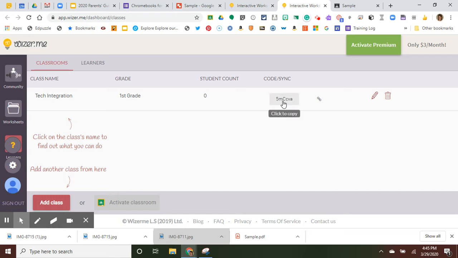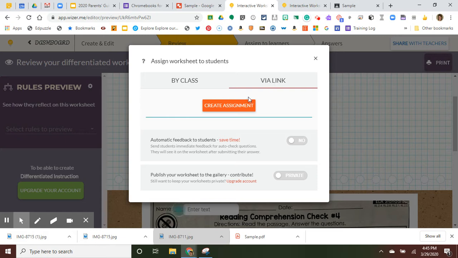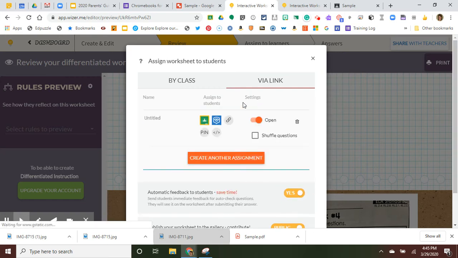And you'll notice there's a class code. And I don't need to have that because you're going to find out why here when I actually go through that. So I'm going to select my class that I made. And I'm going to say via link that I'm going to assign it. So I can give automatic feedback, so I could put in correct answers if I want. And I'm going to leave it public and create assignment. And then you'll notice here, I give it a title. And then you will see Google Classroom here.